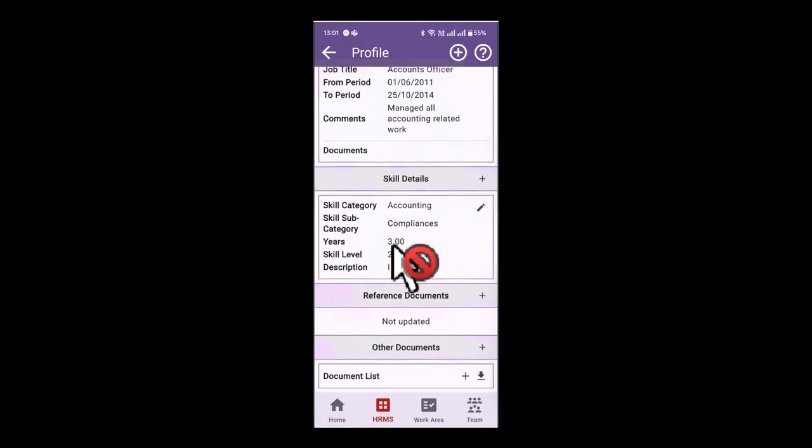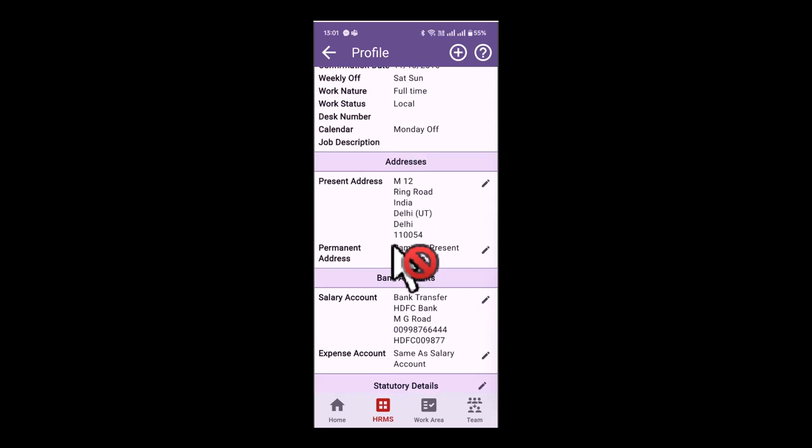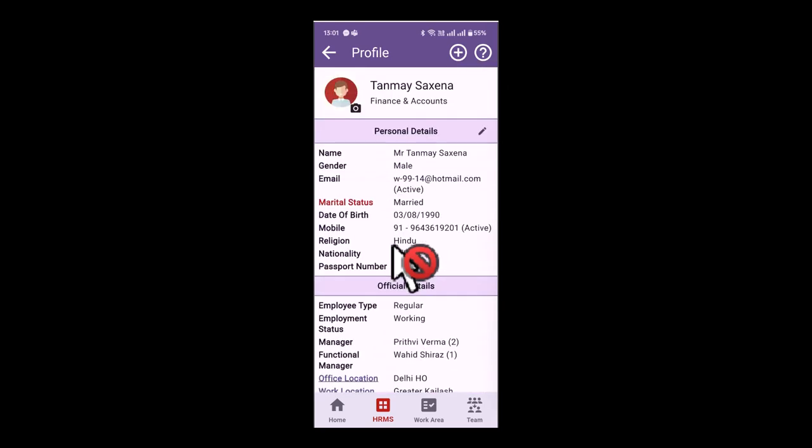The last section is the other document section. This section can be used to store documents like your CVs, letters, citations, and can be made visible to the HR manager. So this is the profile page. The important thing to note here is that the data on this profile page is visible to the HR team and can be made visible to your manager depending upon your company's policy.